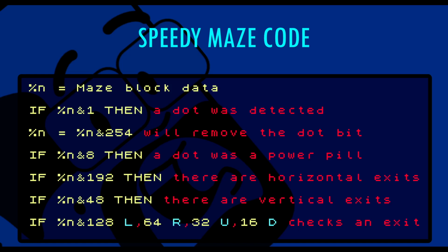So just to see how that's being used, if we set the maze block data, that little byte of information, into the variable %n, if we want to find if there's a dot, we just have to check bit 0, which we know is a value of 1. So we just go if variable n AND 1, we'll just mask out that bottom bit. Now, if bit 0 is 0, well, it's going to be false. If bit 0 is 1, then 1 AND the mask will return 1.